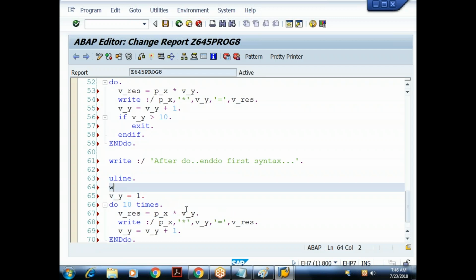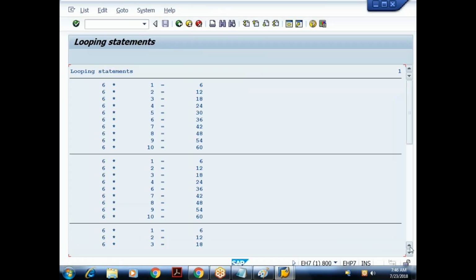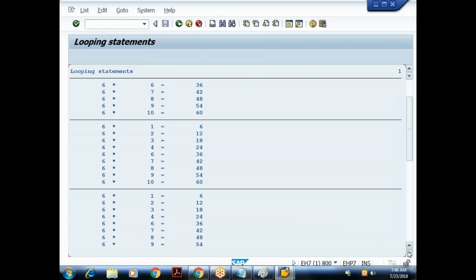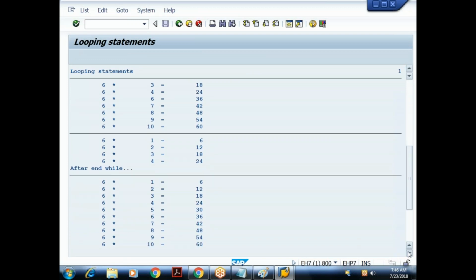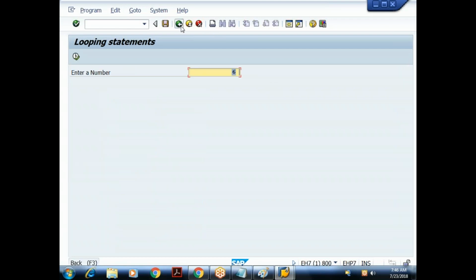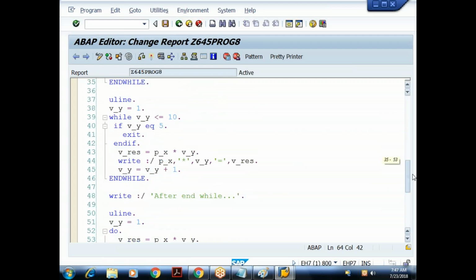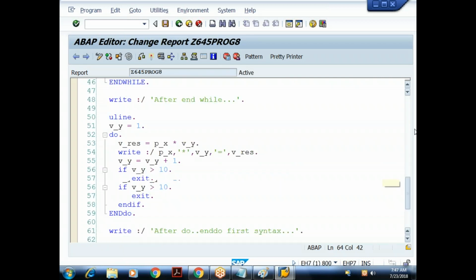So for your understanding, I'll just give a message here. Some message, do and end do. Second syntax. Okay, so when I execute, I'll get the same result, 1 to what, 10. Okay, so this is how we have to use while, end while, do and end do. Difference between while, end while, and what, do and end do. Difference between exit and what, continue statement. Any questions, please ask.